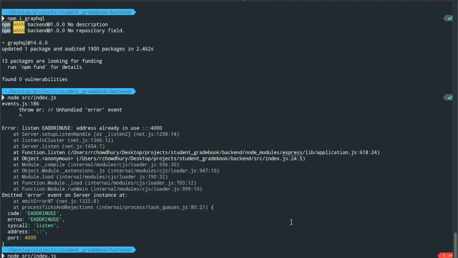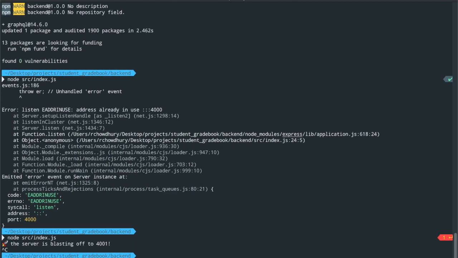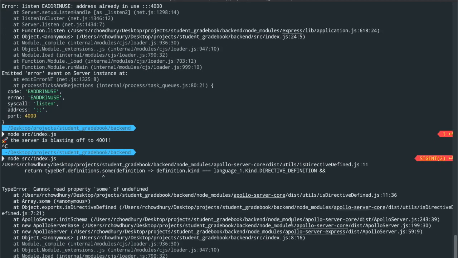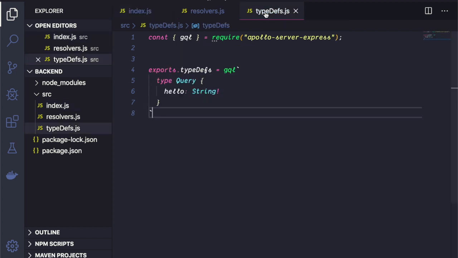All right, let's just make sure that still works. Close that, run it again. Oh, let's see what happened here. So return typedef.definitions.sum can repeat property of sum. So I wonder where that sum came from. Let's see.